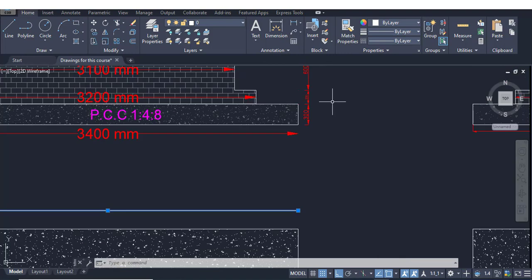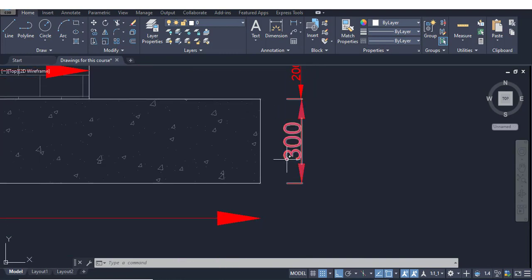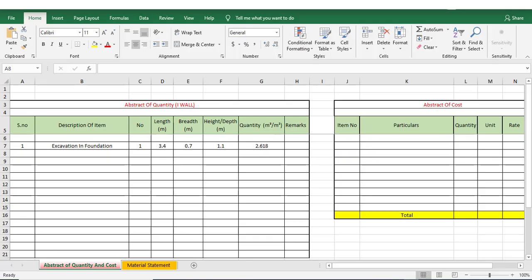The only thing that will change here is the depth or the thickness of the concrete. Thickness is this, you can see 300 millimeters. So I'll go here in Excel, I'll write number 2, then description of item as P.C.C in foundation. Next to it we need to give the number, it is only 1, and next the length and the breadth are equal to the excavation. So I'll use a formula with the shortcut Control plus T.